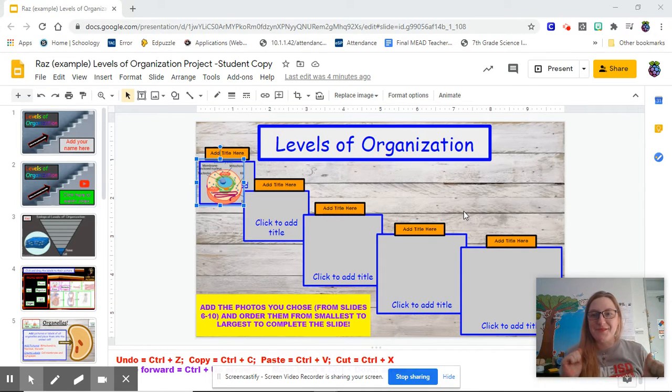Okay, how to do the levels of organization video, part 2, extra details. I'm going to try to give you a little more information here.